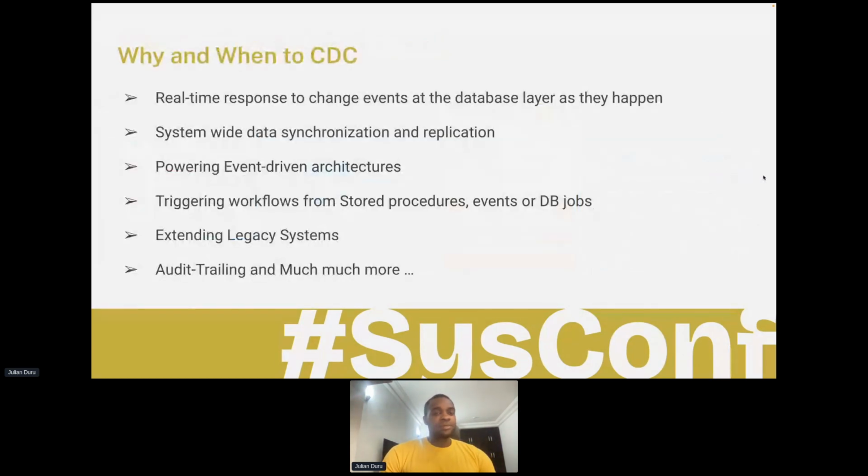So why do we need change data capture? Why and when do we use change data capture? First example I'll give is if you're doing real-time response to change events at the database layer as they happen. Sometimes you may want to be able to handle events at the database layer in real time as they are happening. And that's one example of when you want to use change data capture.